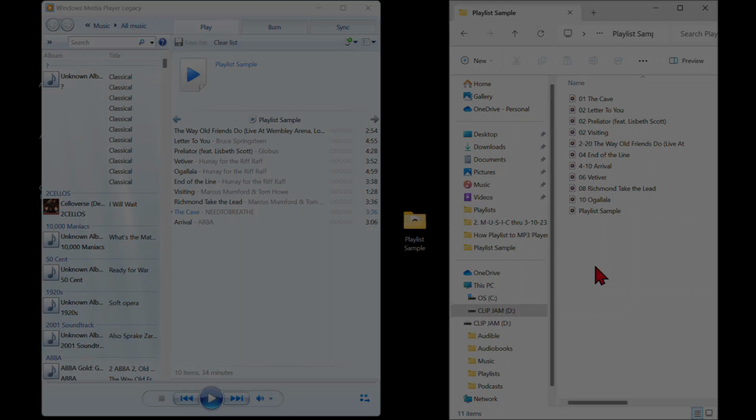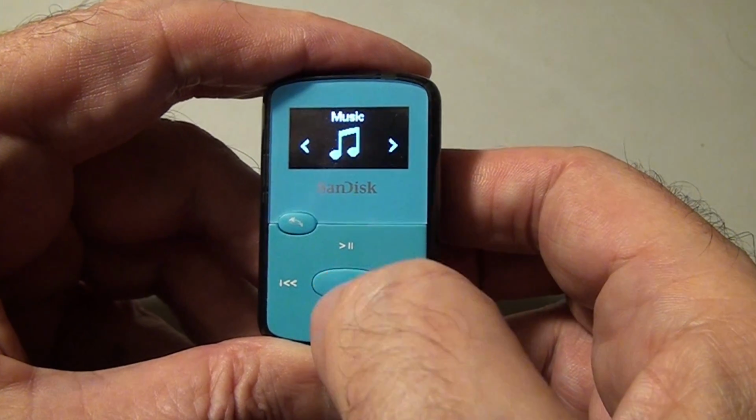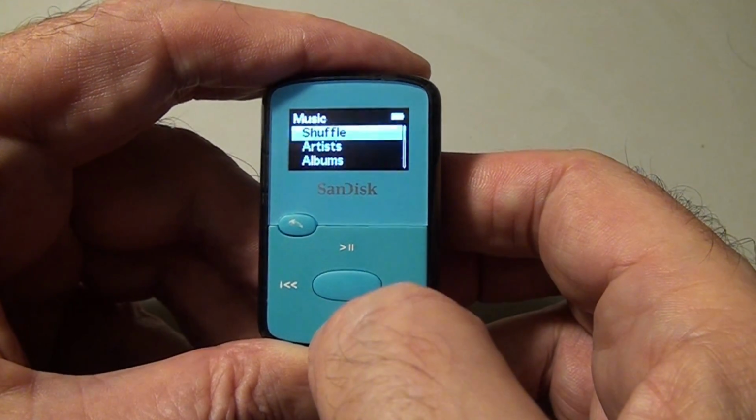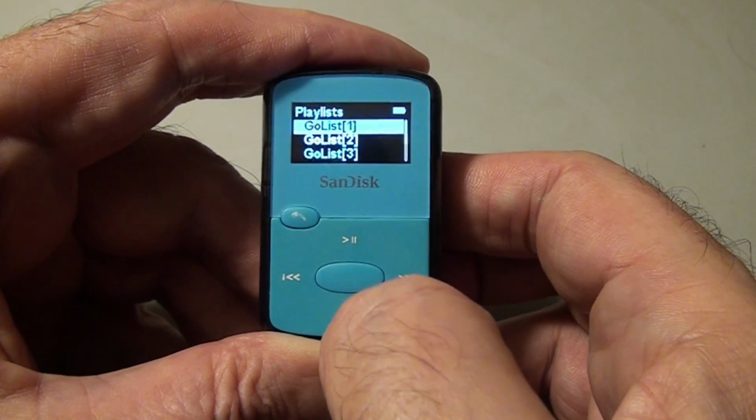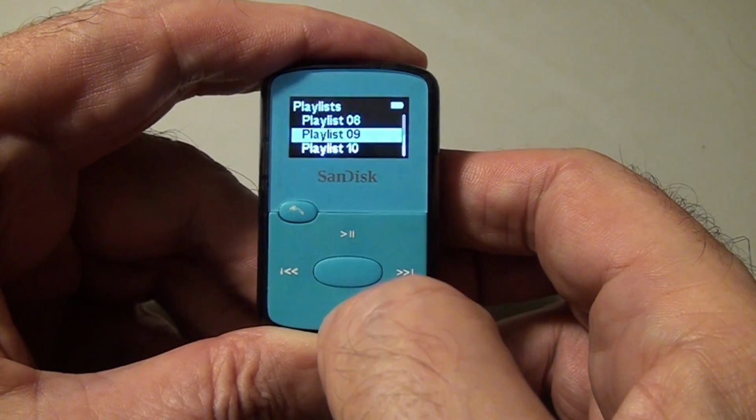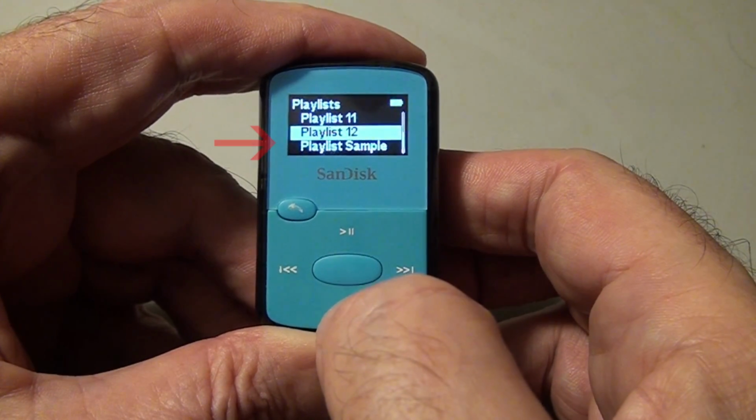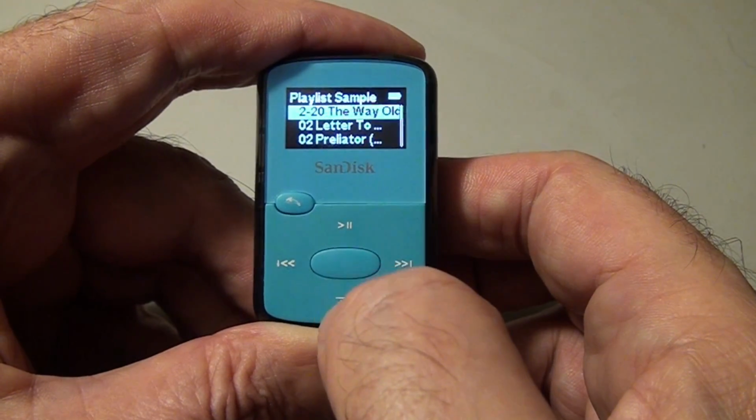Now you can unplug your player, wait a few seconds for it to refresh your media, click on Music, Playlists, pass over these Go lists, and find your playlists. Here it is in alphabetical order down at the bottom. Click on it, pick a song.